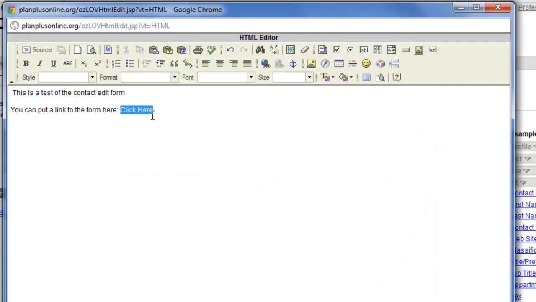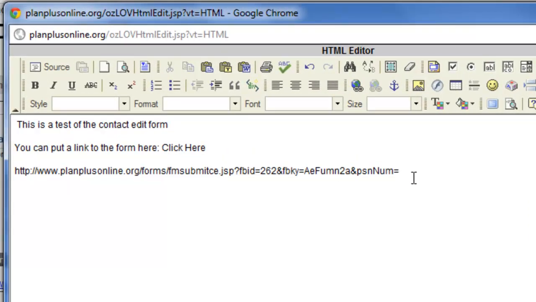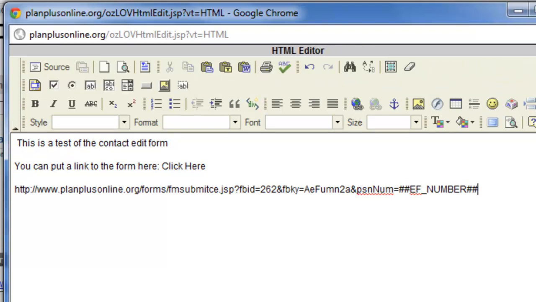So I'm going to put this in as a URL. I'll show you two ways. One way, we're just going to do it as text on the page. So we're going to do it like #EF_, and you can see how that is merging in the contact number. Now the rest of this, if you want to rewind the video, you can see that that's the form ID, the form key, and then the person number.